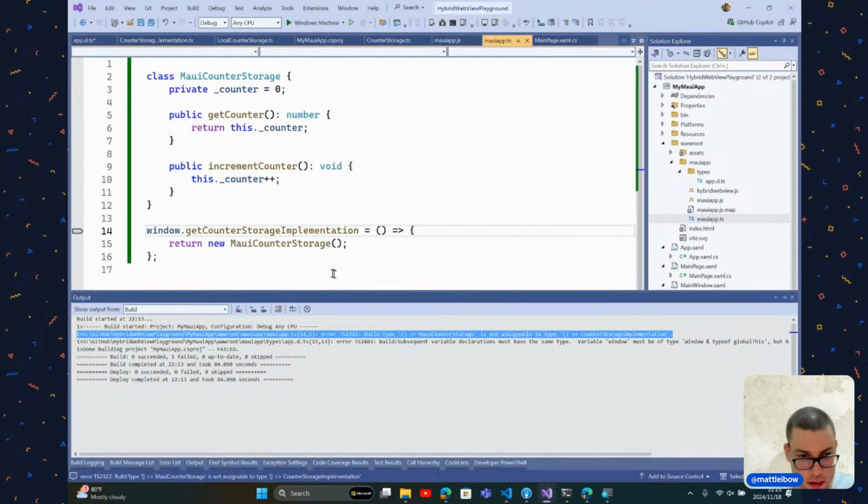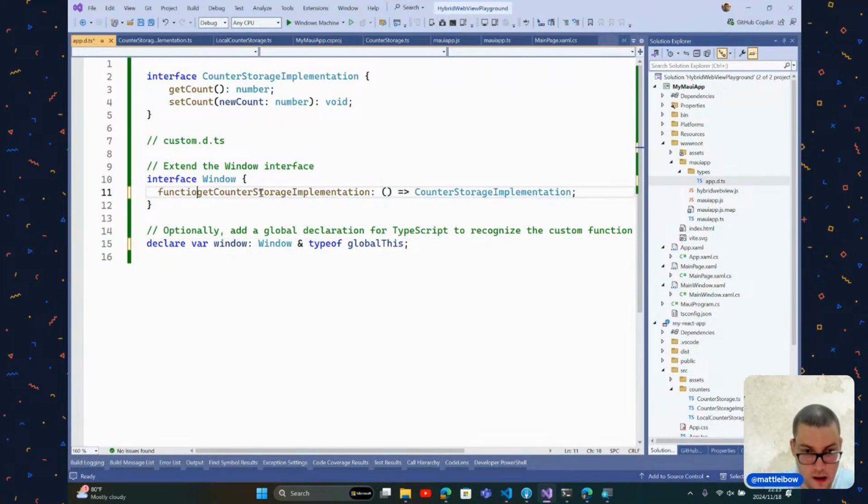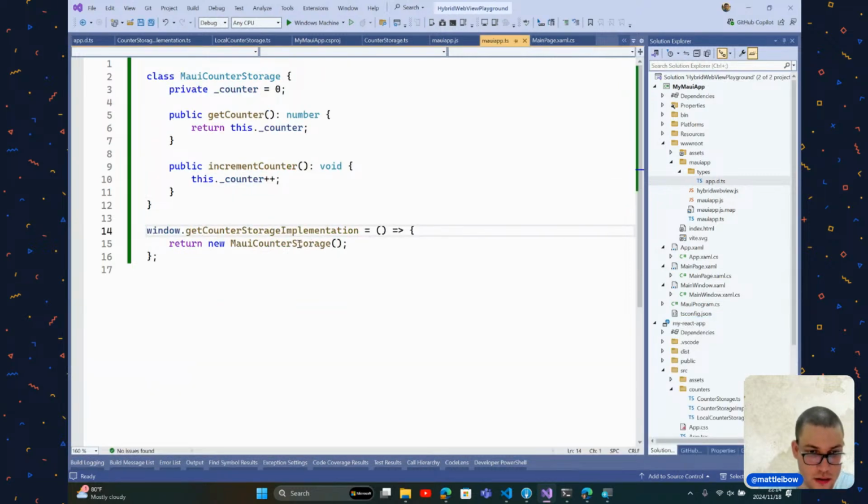Type Maui counter storage. Assignable to type. Oh, okay. Oh, I've lost control of my computer. Function, and can we finally get a success? This is where I am going to need intense training. Maui counter storage. Oh my goodness, Matthew. There we go. Counter storage implementation.